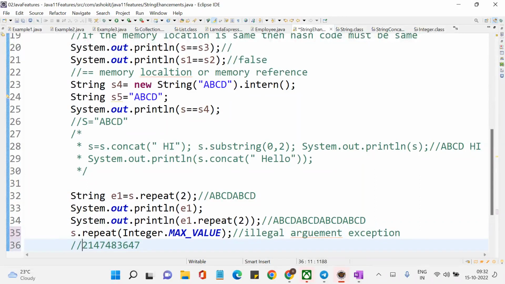Arithmetic, stack overflow? Not stack overflow. That means the method is not repeating. You are trying to repeat the string this many number of times. If you repeat, obviously it will go beyond the string memory, correct? The string variable will contain what memory? Around 8 bytes or something, correct?